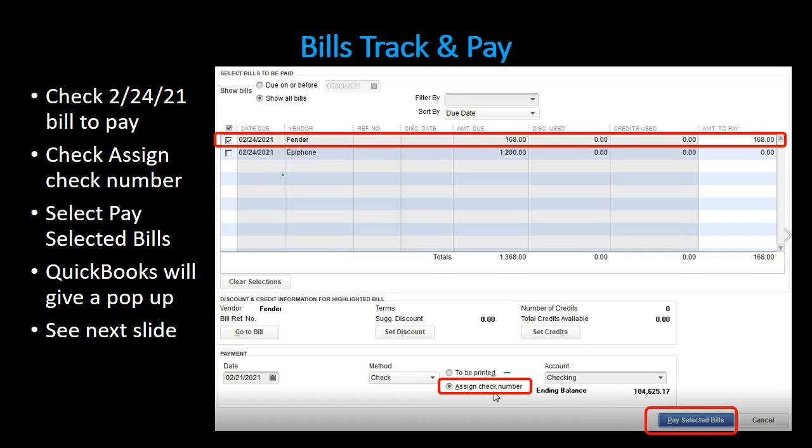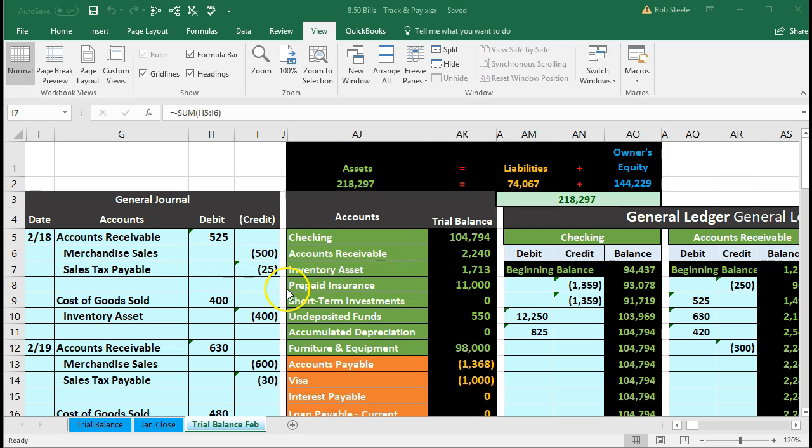One more point we do want to point out here, and that is that it does list the vendor. So once we have the vendor, of course, QuickBooks will be able to tie out who it is that we paid and therefore no longer owe. We will have to track that as we record this into Excel, into a subsidiary ledger for the accounts payable account. So here we are, we're going to record this transaction.